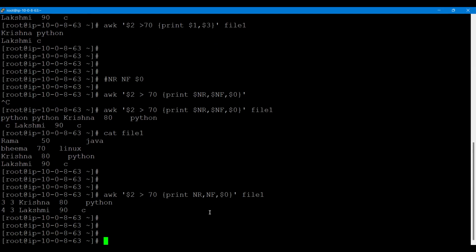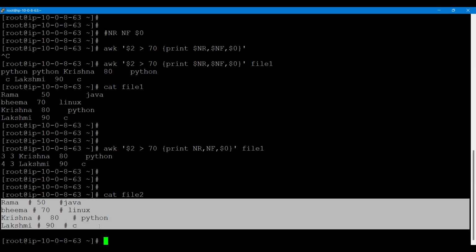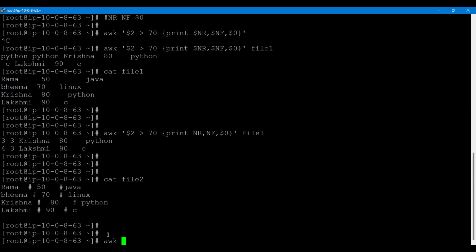Suppose you don't want AWK to convert into fields based on white spaces. You need to convert the fields based on your required delimiter. Suppose I just created one file here, and this is the content. I want to convert the fields based on hash. How can I do that? Here you can use an option: awk, hyphen capital F is used to mention our required delimiter. Inside double quotes, you mention hash, to separate the fields based on hash.